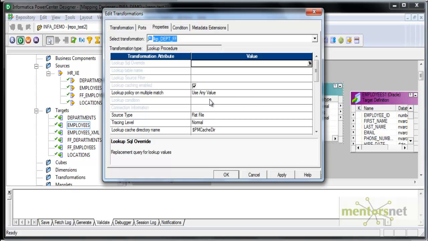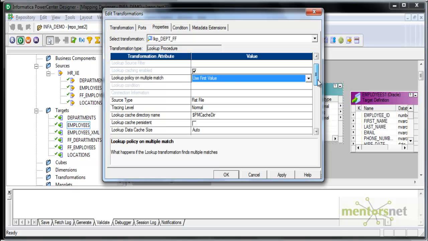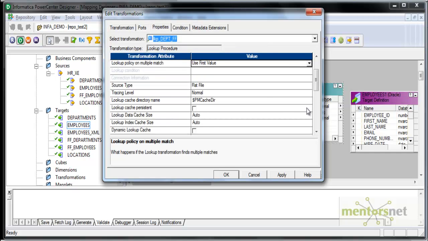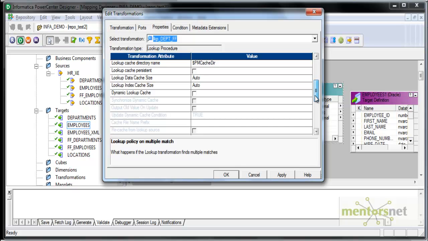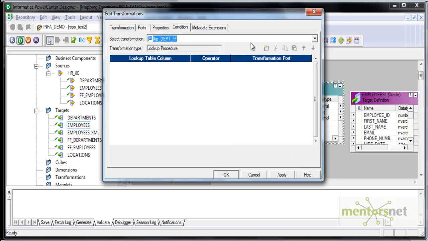So let's give here use first value. So all the conditions, all the properties apply as if it's a table lookup. There is no change in that. So we will need to give which lookup cache. What is the path of the lookup file? So we'll give that in the session properties. So what is the lookup condition? DEPT ID equal to IN_DEPT ID.